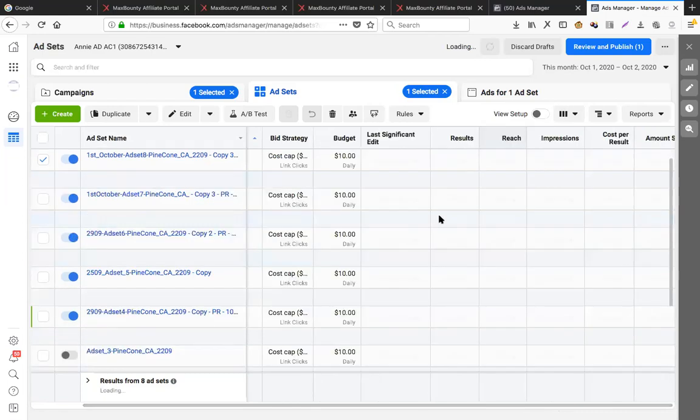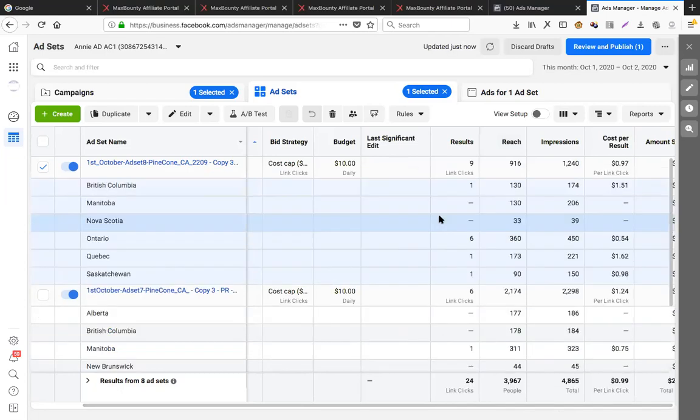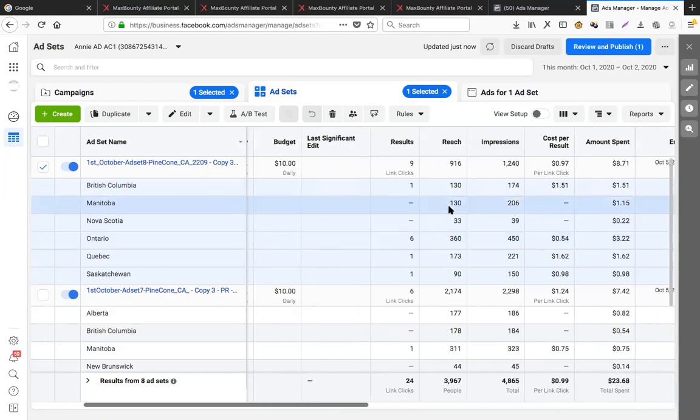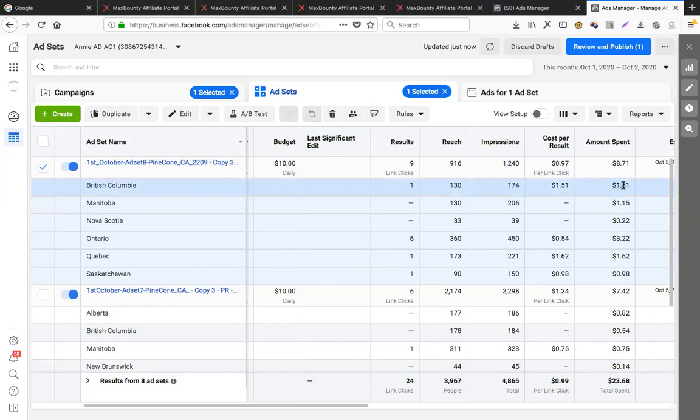And if I just select performance here, okay, now we're going to see where exactly we are spending money, which is not generating clicks. Now, if you observe here, you paid $1.15 for Manitoba, and you paid that money based on impressions, but you did not get any clicks. So your ad showed up 206 times in Manitoba, and you spent $1.15 there, which is kind of a loss because we did not get any click. Same case for other states. Like here you paid $1.51 for 1.74 impressions and you got 1 click.